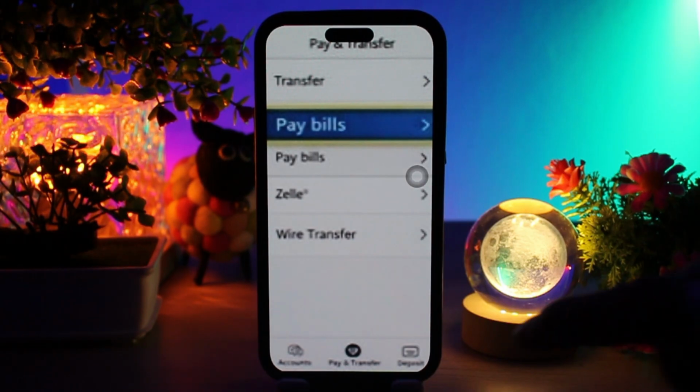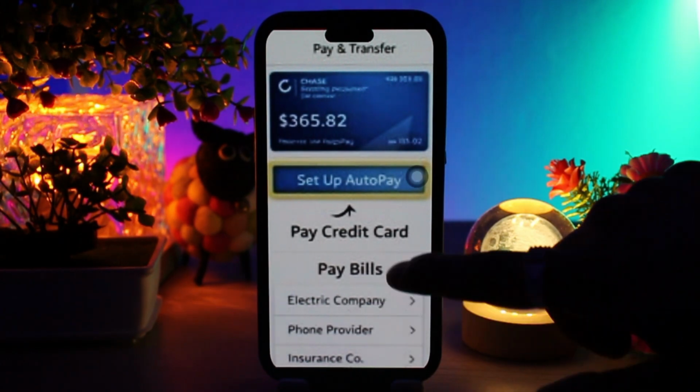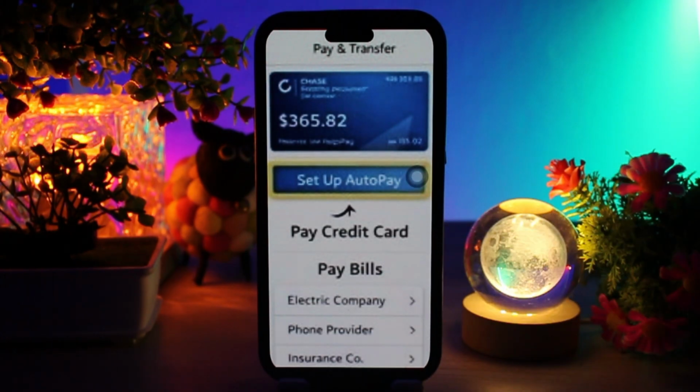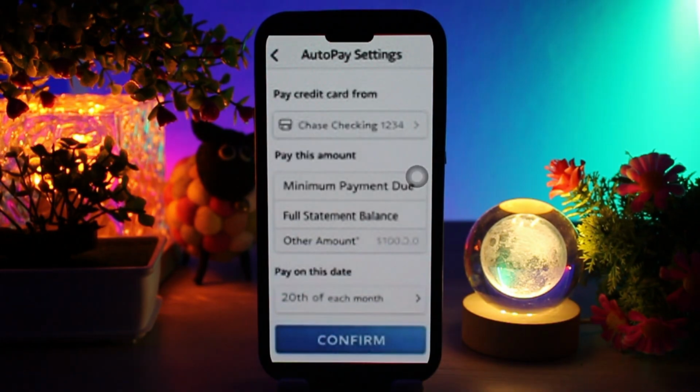Now if you are tapping on Pay Bills, simply tap on your bills, and here you'll find an option that says Set up autopay. Simply select that. Now all you gotta do is choose the amount, date and bank account to pay from, and then once that's done, simply tap on confirm on the bottom of your screen.